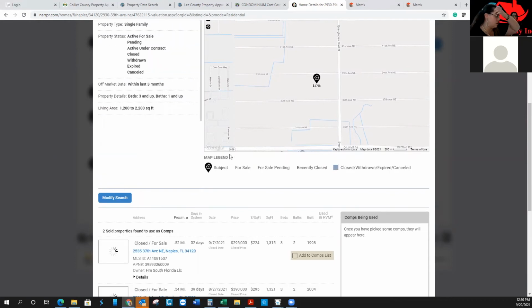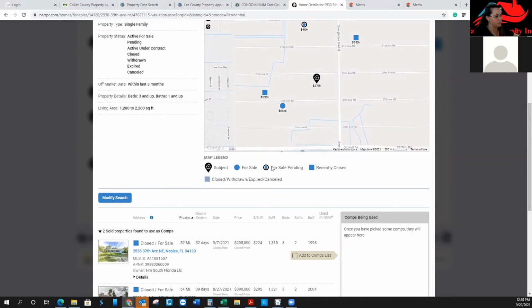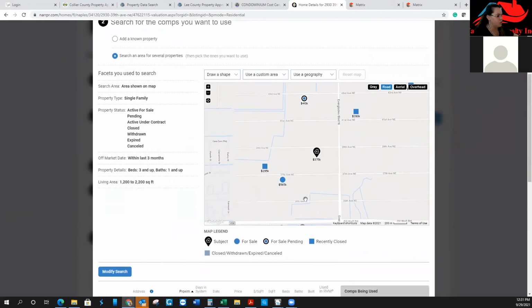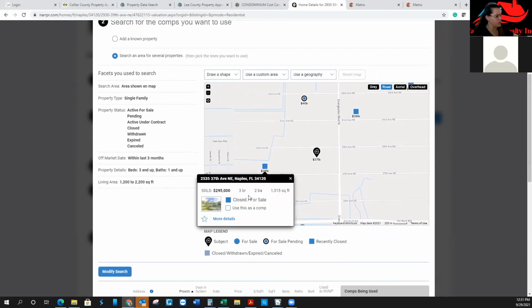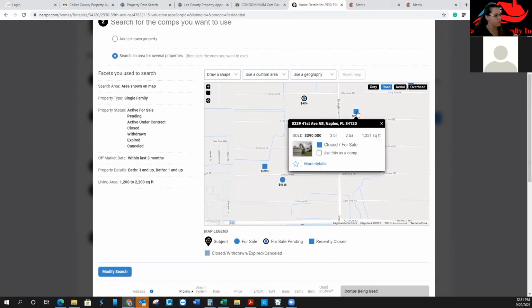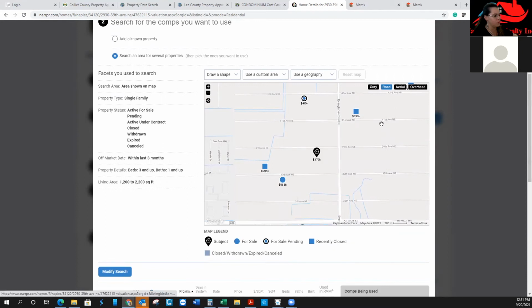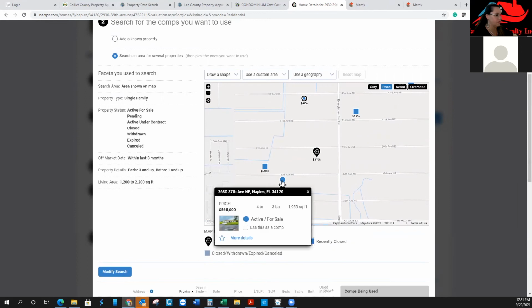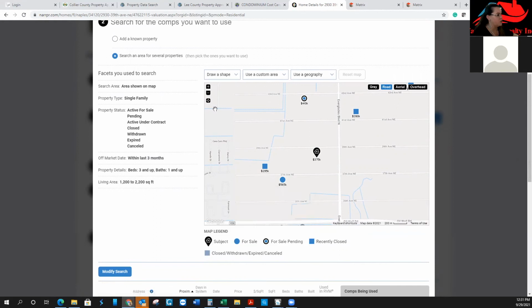Okay, we're going to hit start. And then down here you'll see a key. The subject will be in this black. Sometimes they update this website and sometimes it's yellow. So just look at the key down here, because don't get used to the key. They change it pretty often. Okay, so for sale, pending, recently closed. On that street next to it, there's one that closed for $295. There's one over here that closed for $390, so it might mean that one has a pool or whatnot. This one is actually pending. $565 makes me think it's not even comparable. You can also zoom out.